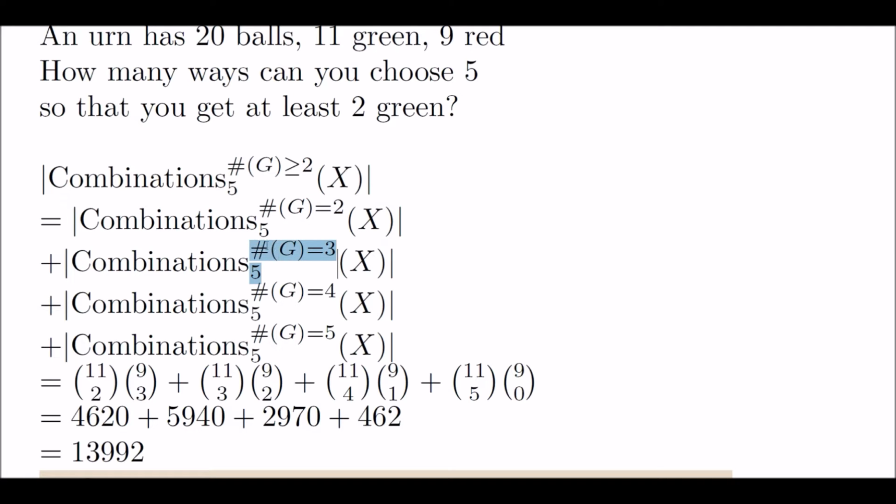Now I want to count the number of combinations where I end up with exactly 3 green balls. So these 11 that are green, I want to take exactly 3 of those. Of the 9 that are blue, I want exactly 2 of those. Now I'll count the number of ways I could take 5 balls and end up with exactly 4 green balls. So these 11 that are green, I want exactly 4 of those. Of these 9 that are blue, I want exactly 1 of those. If I want the number of combinations where I end up with exactly 5 green balls, of these 11 that are green, I want 5 of those. Of these 9 that are blue, I want 0 of those.